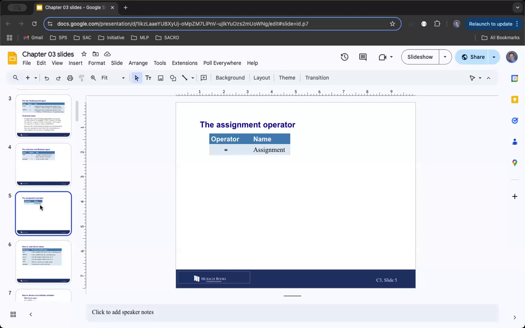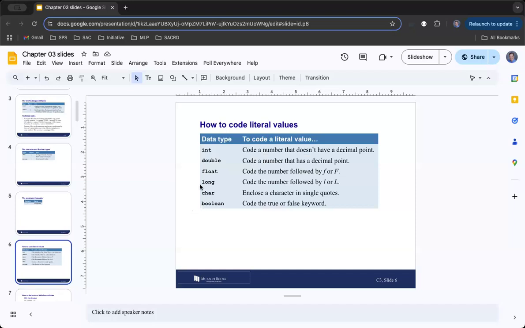This is the assignment operator, equal. We use this already in the class. This is how you assign a value to a variable using the assignment, a single equal symbol. You can assign literal values. So if I say int x equals 1, then that 1 is a literal value. And so I can code those.